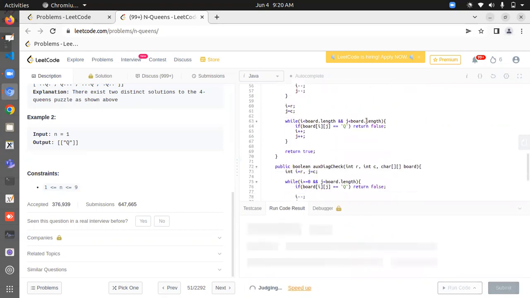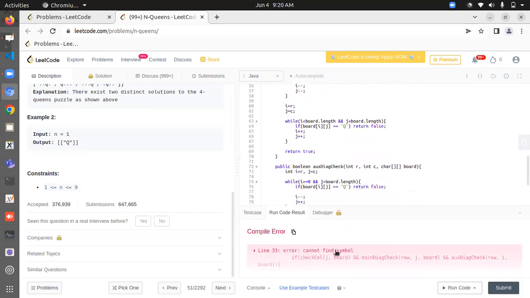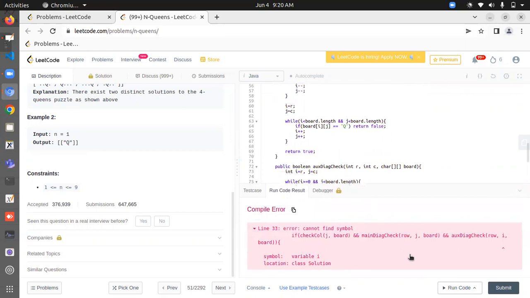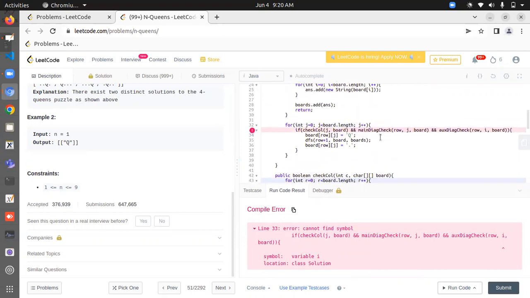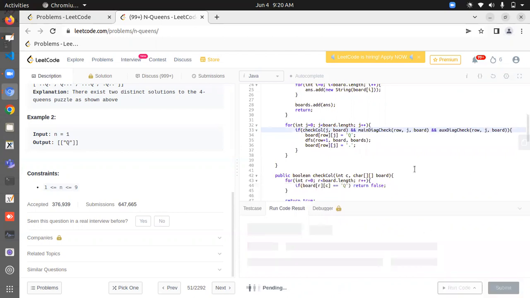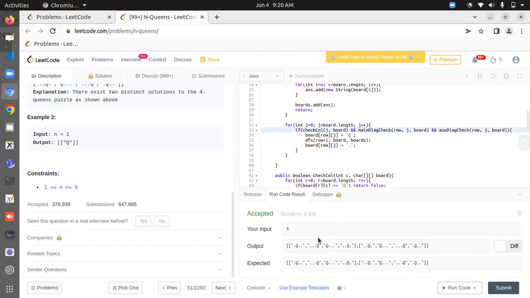I hope there is no other error. Okay, again I'm at line 33. What is happening? Check column. I'm passing row. Okay, what is this? I should not pass I. It is rather J. Right, current row and J is the column. Okay, it is working fine.